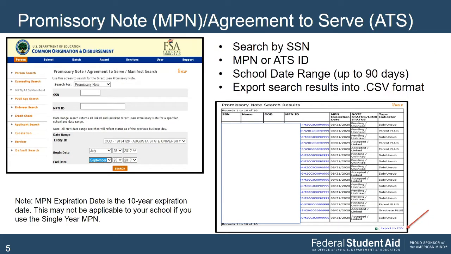You can also search for master promissory notes. You can search by SSN. You can search by MPN ID. Or you can also do a school date range search similar to the counseling, and that is a date range search up to 90 days. Again, you can export those search results into a CSV file.